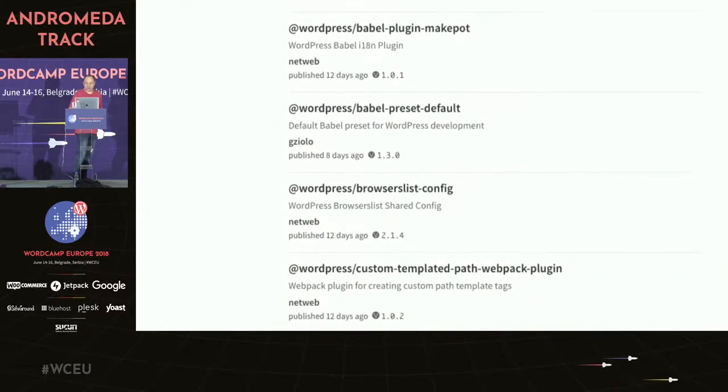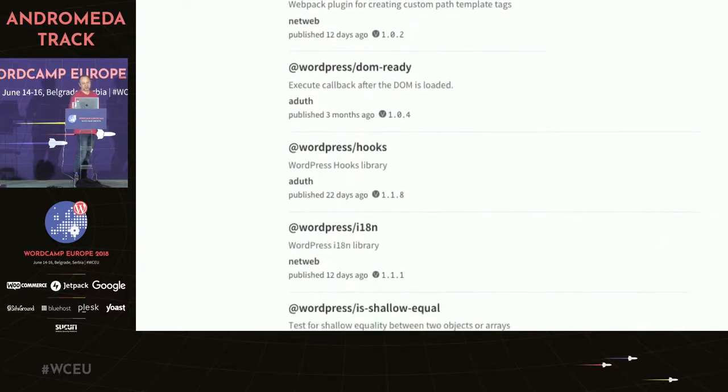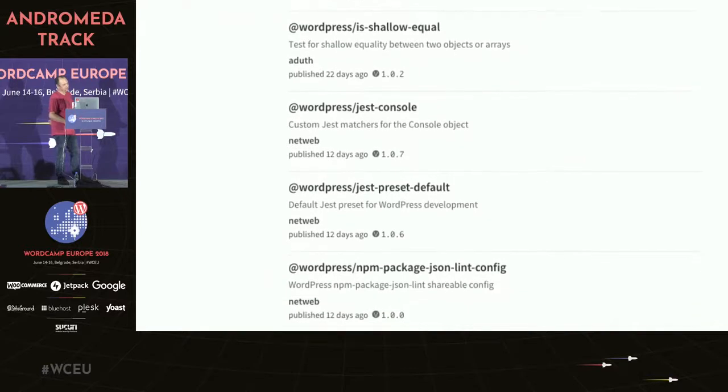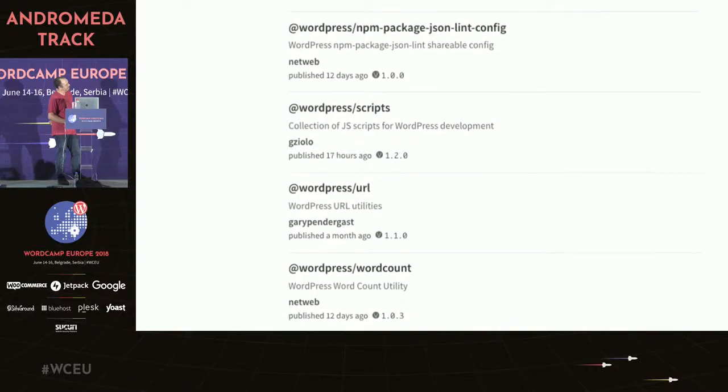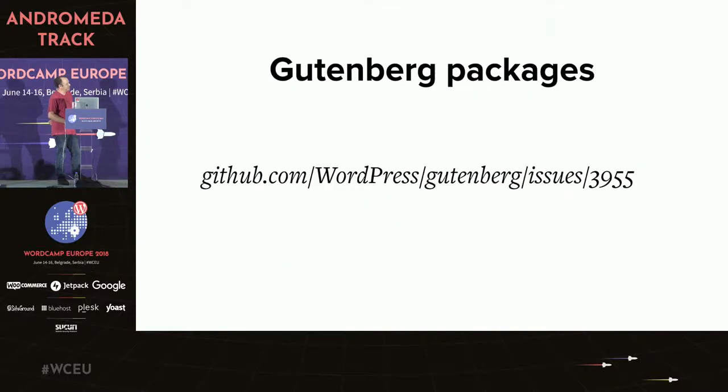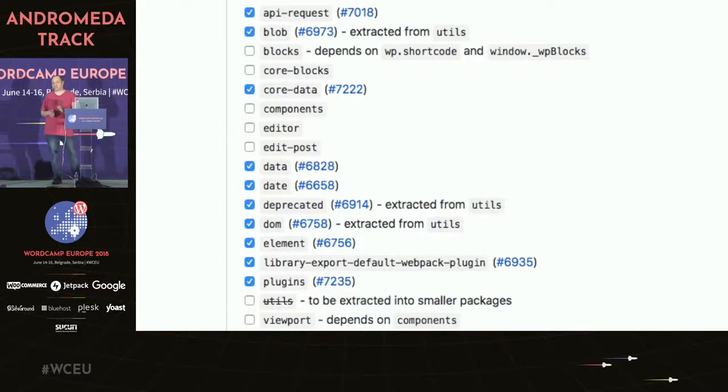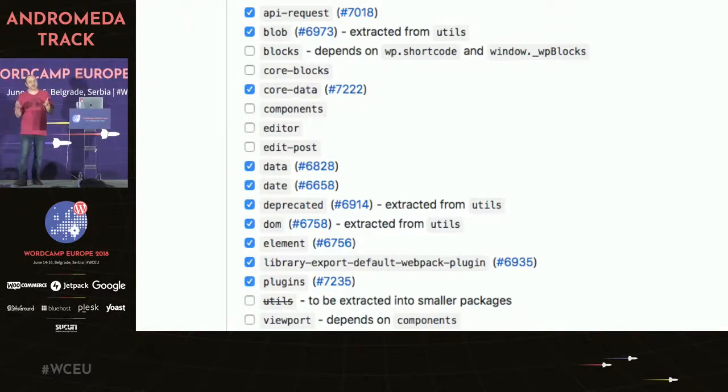Gutenberg is actually moving towards making packages available in NPM. So the Gutenberg team has been making an effort to take their packages and make them available in NPM as well. Like everything Gutenberg, it's moving at a breakneck pace. Some of these are already available in NPM in beta form. And again, the great thing about this is you can use something like wp.element, which allows you to render in Gutenberg. And you can write code that will run both in Gutenberg and the classic editor, or outside of WordPress entirely.